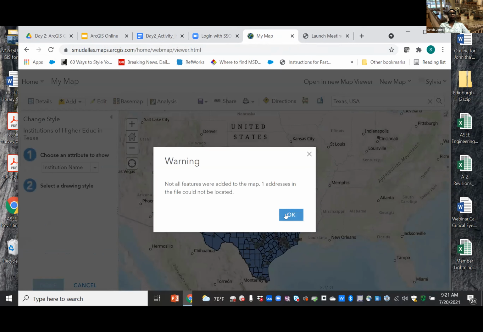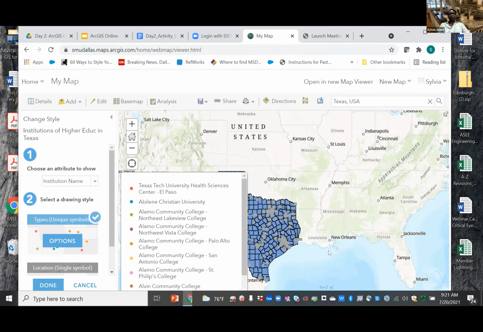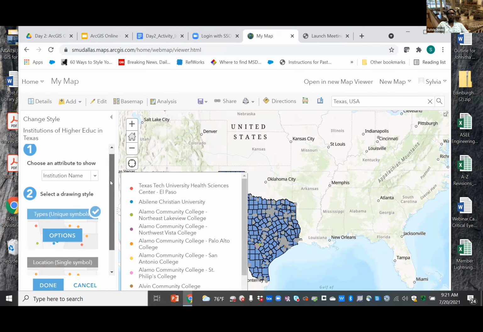Okay, so something was not added, but that's fine. Do you all have the layer added to your map? Yes or no? Some of you do. Because I have such a short time, I'm just gonna keep going. Now you have a list of all these institutions there with different colors showing that they're all different. We're gonna go from here.